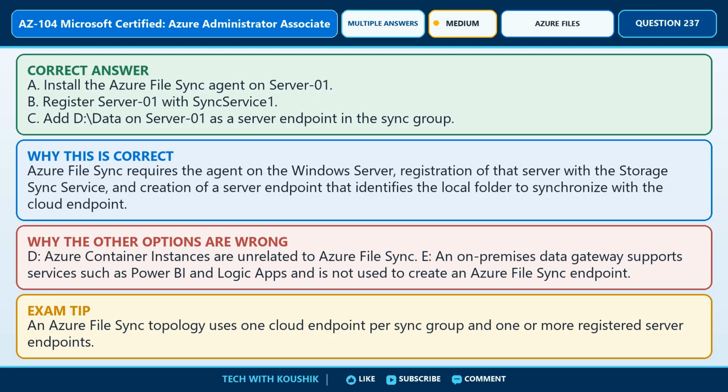Select Option A, install the Azure File Sync agent on Server01, Option B, register Server01 with SyncService1, and Option C, add d:\data on Server01 as a server endpoint in the sync group. The key reason is Azure File Sync requires the agent on the Windows server, registration of that server with the storage sync service, and creation of a server endpoint that identifies the local folder to synchronize with the cloud endpoint.